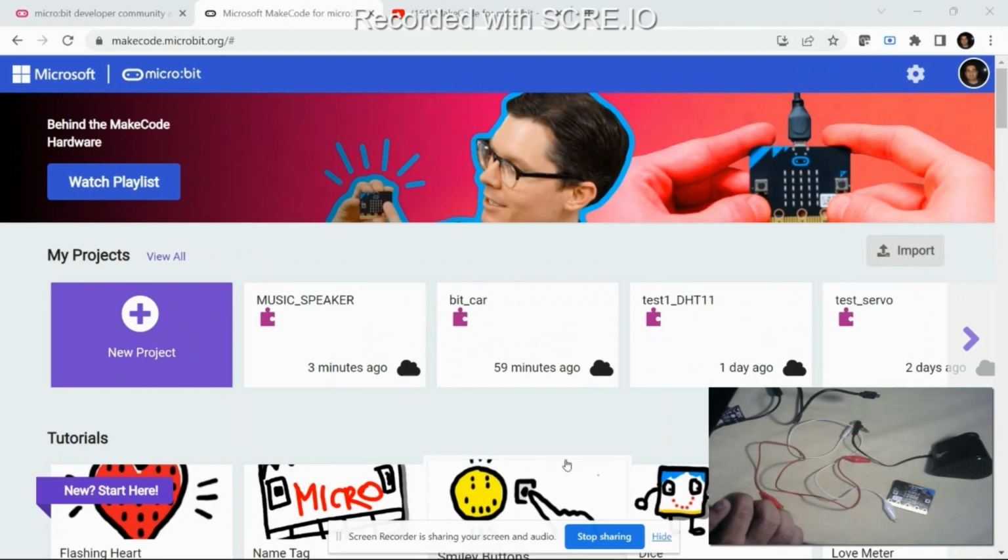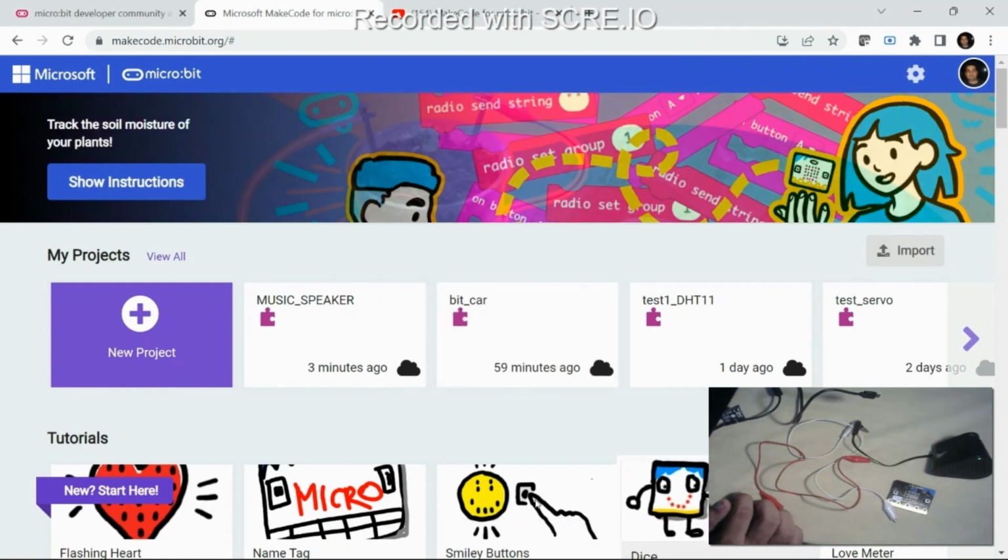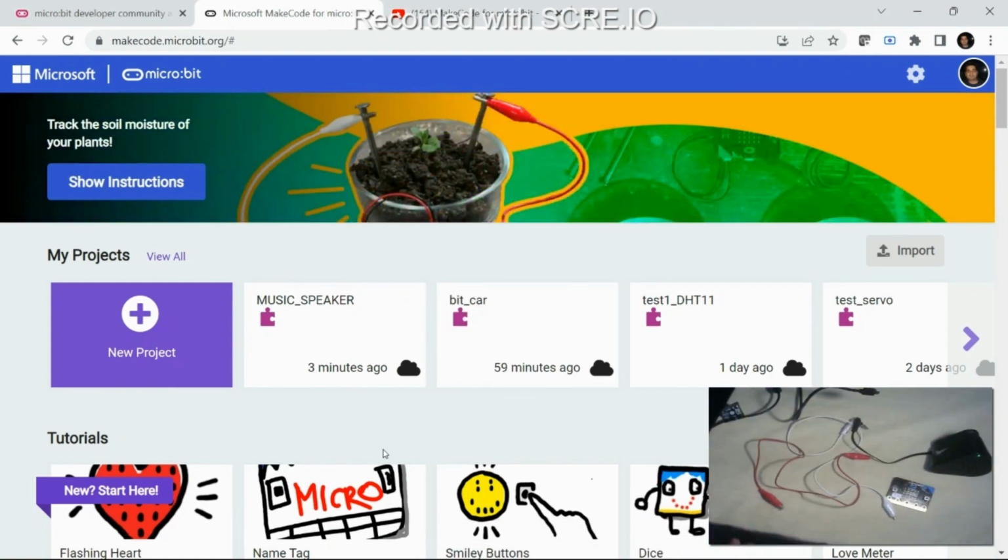Hi, welcome to this session number 6 on programming with Microbit. In this session, we are going to see how to program sensors and download our code to the Microbit. So, let us begin with the first sensor, which is about connecting our speakers.